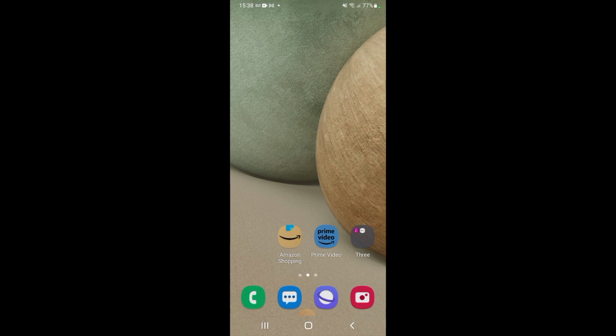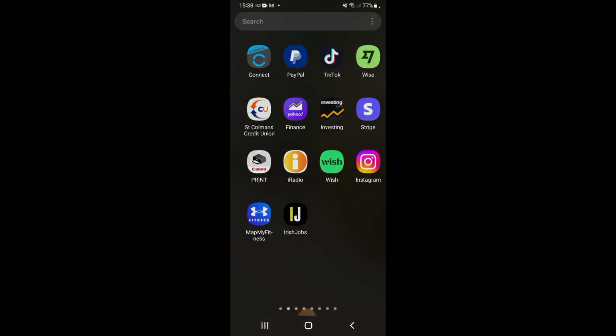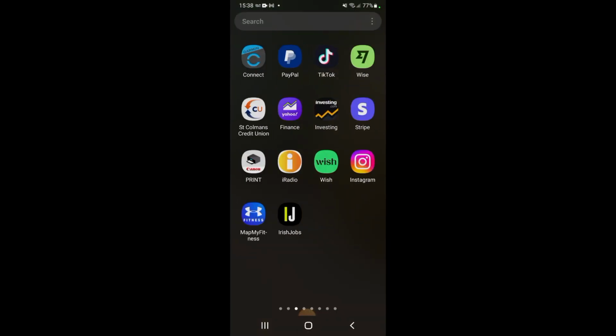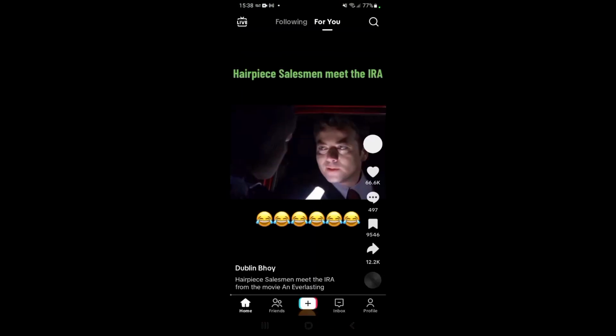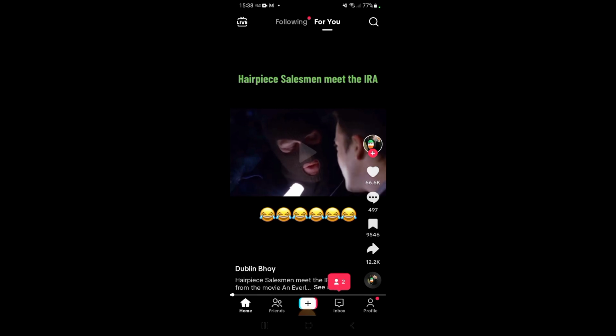So the first thing you need to do is go over to the TikTok app. So let's find TikTok and I'm going to open it. Okay, so when I open it, it will most likely start playing sound. So I'm just going to pause that. And the next thing you need to do is go down to the bottom right hand corner and click profile.